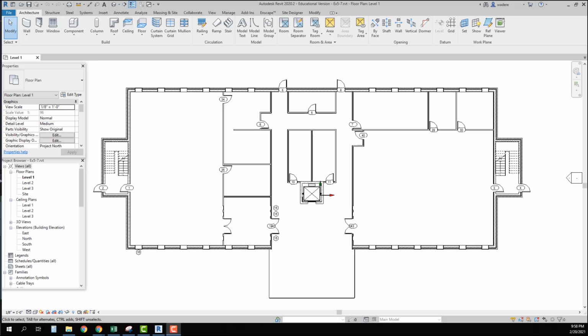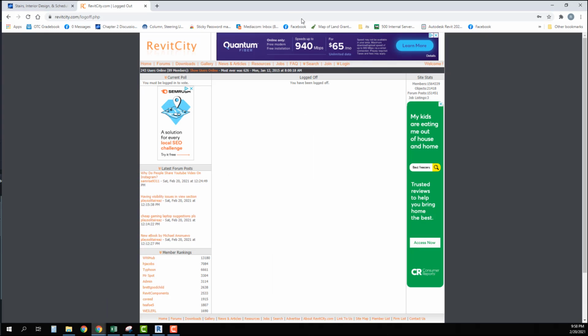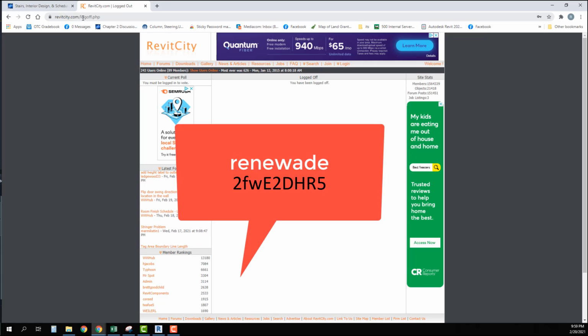I want to go back into our Revit file and I want to talk about pulling components from Revit City and Enscape. So the first thing you'll want to do is go to your browser and go to revitcity.com. And if you want to use my login, here is the information for it. I will leave it up here on the screen for a little bit. It is also on the board in the classroom.